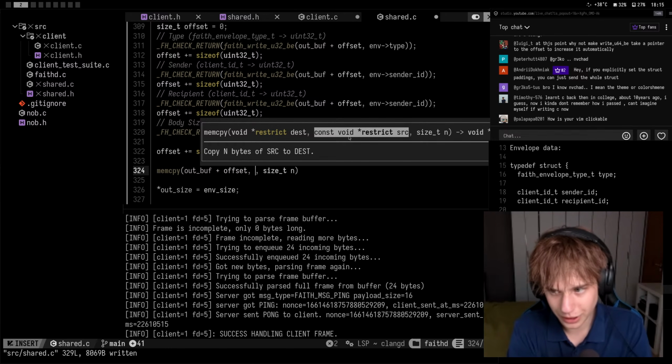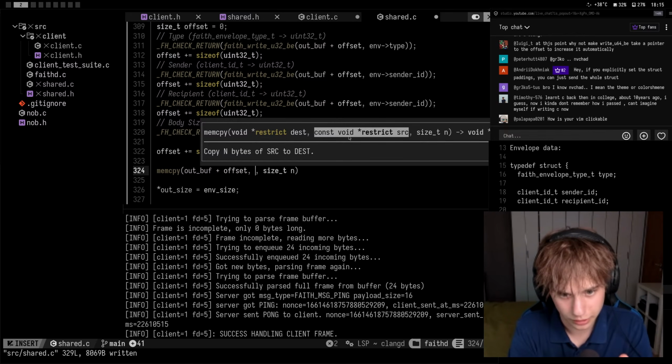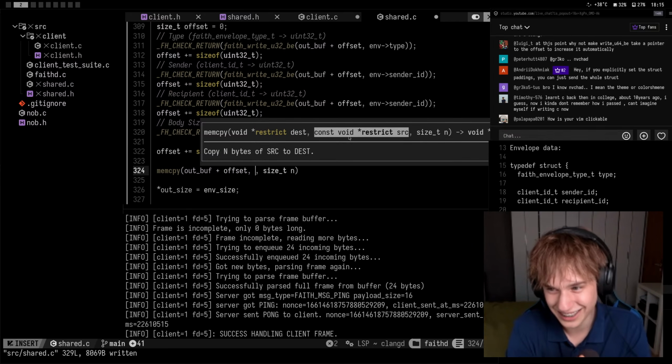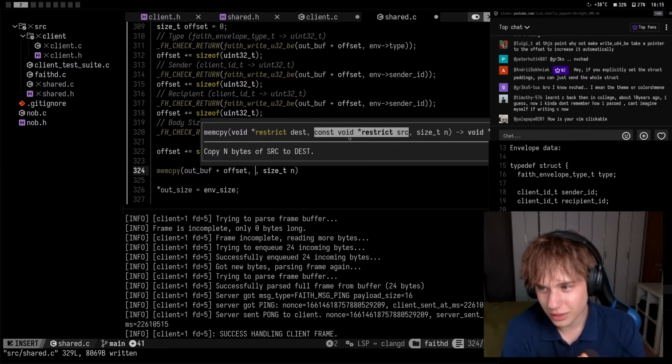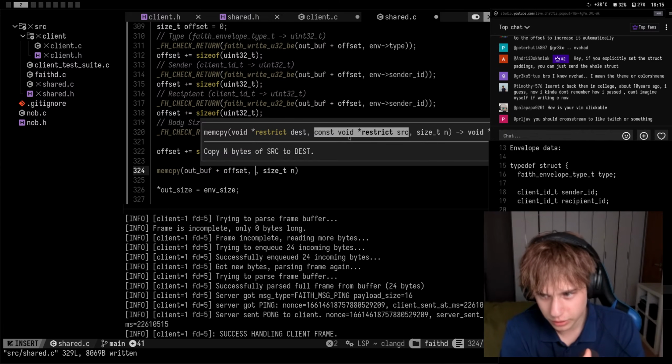How's your Vim clickable? It's just nvchat. Stop asking, I will ban the word Vim. Learned C back then in college about 10 years ago, I guess. Now I kinda don't remember how I passed. Can't imagine myself writing in C now.